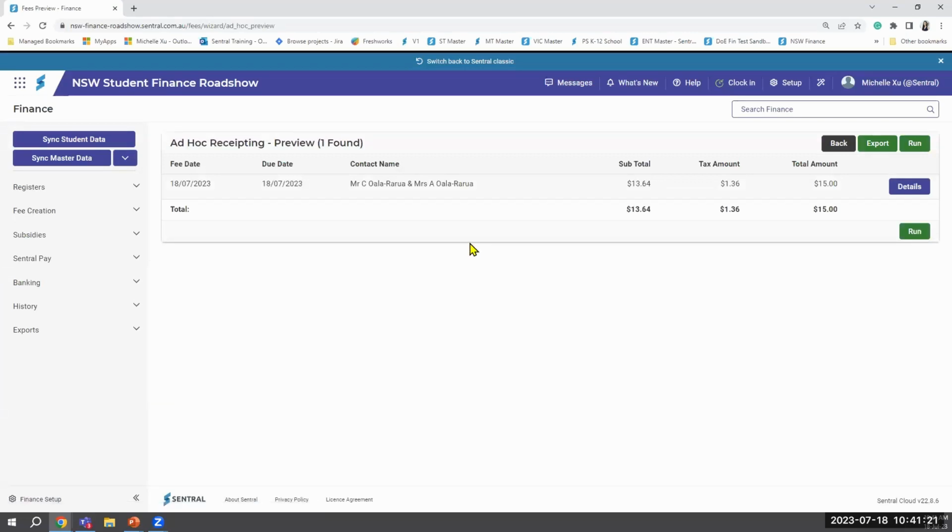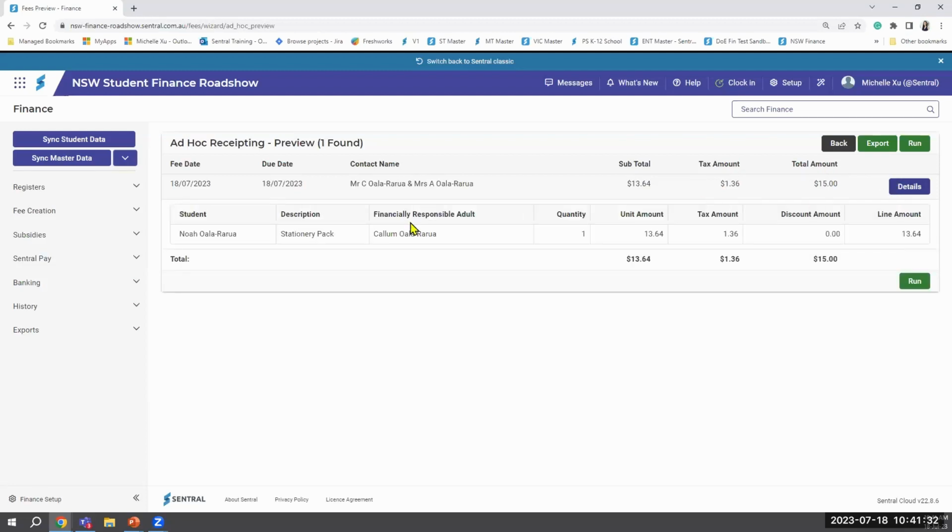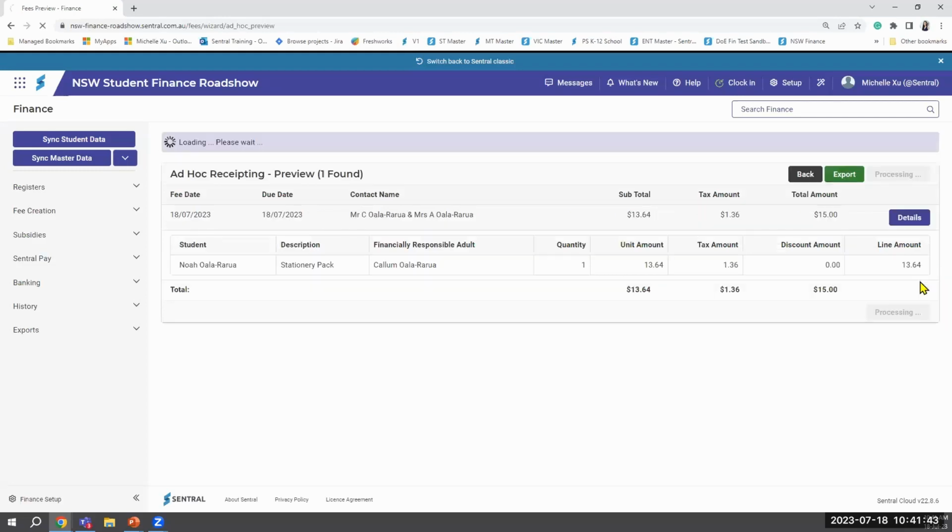This page is now our preview page where we can have a look and make sure everything's correct. So we have our contact details, the total amount. But if I now come into here and click our details, we can see students as well as a description and whoever is the financially responsible adult now attached. All right, that looks great to go. We can now click run.